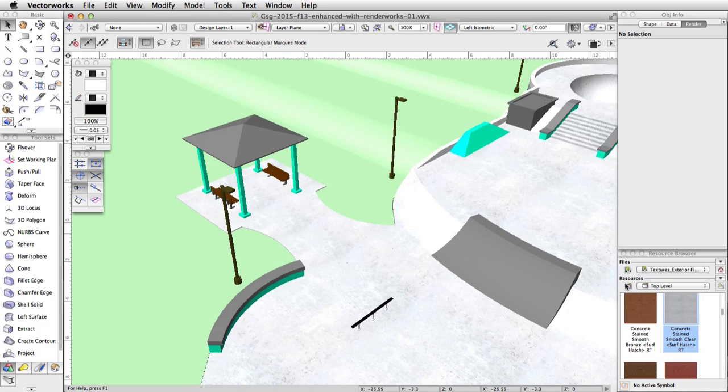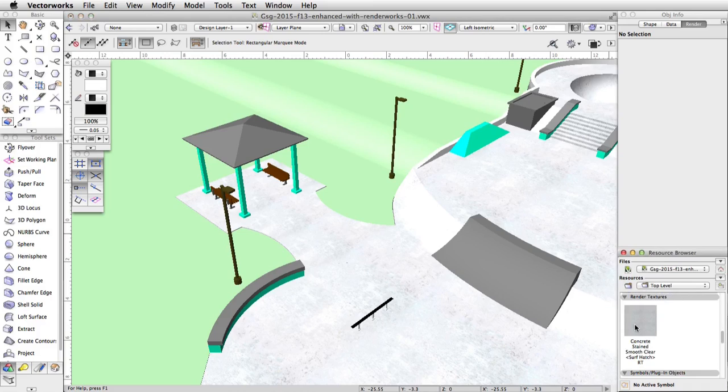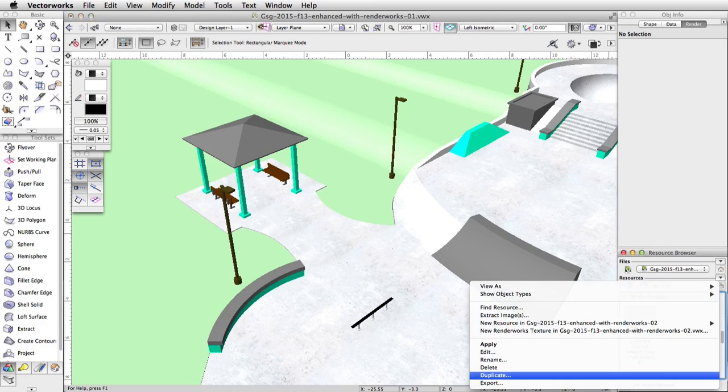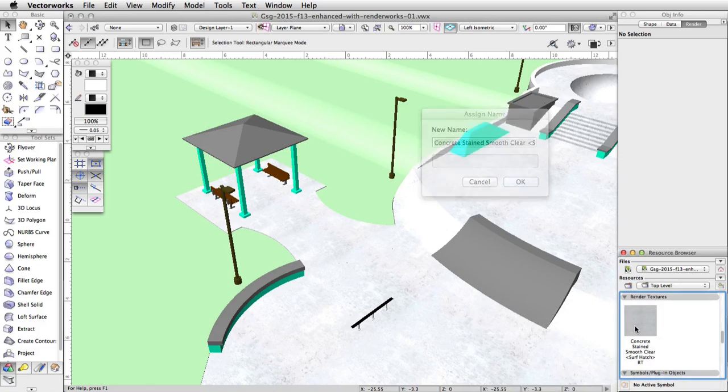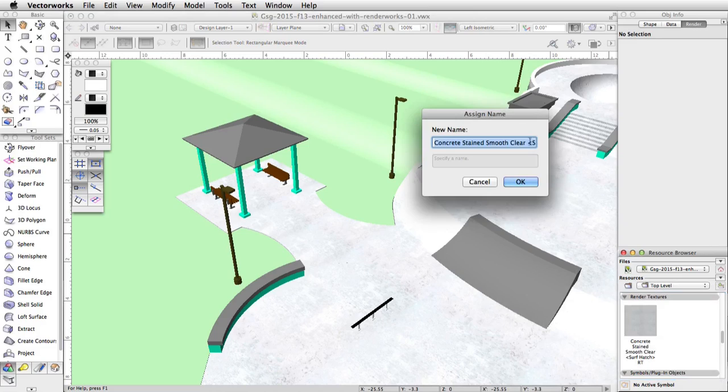Click the Home button in the Resource browser to view the resources from the current active document. Next, right-click on the Concrete Stained Smooth Clear texture in the Resource browser. Choose Duplicate. Name the texture Concrete Stained Smooth Clear -Object Color and click OK.